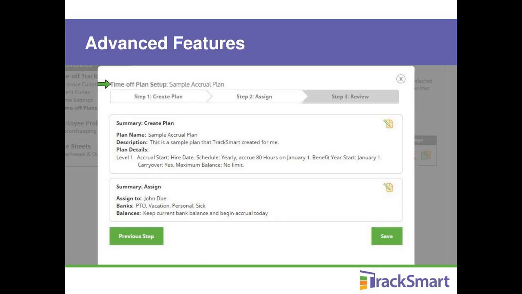Now, step 3, review it. There's a summary of everything you just did, which specific employees have received which specific plans. And you can easily go back to each section by clicking on the paper and pen edit icons. Click Save when you're done. Then your time off plan will be set in motion.